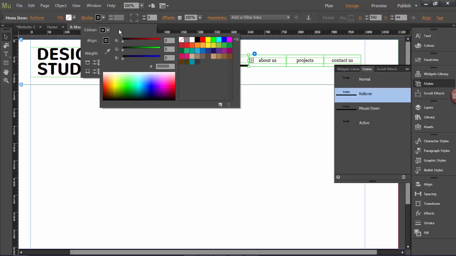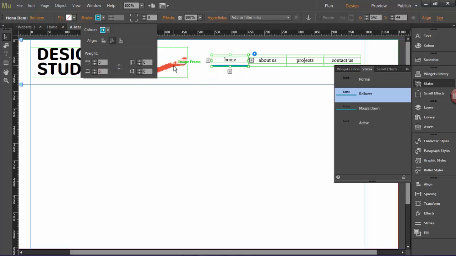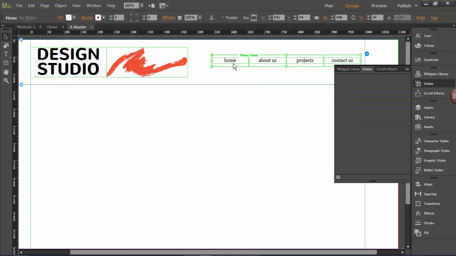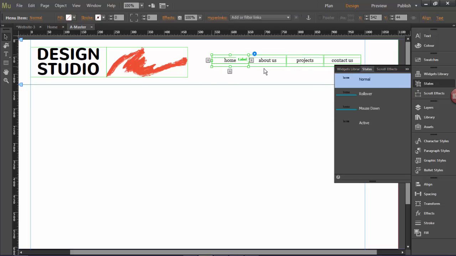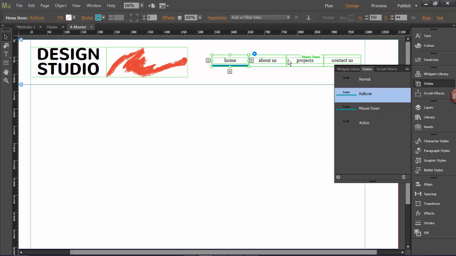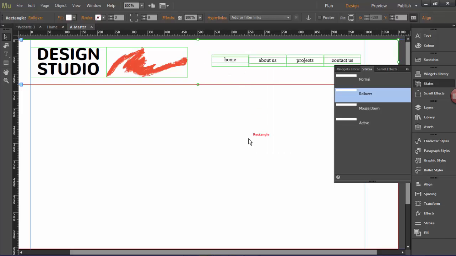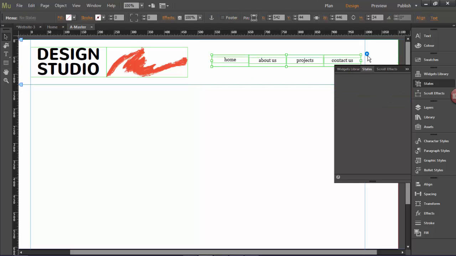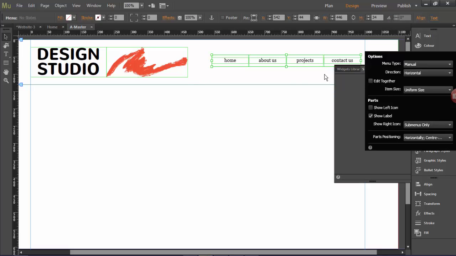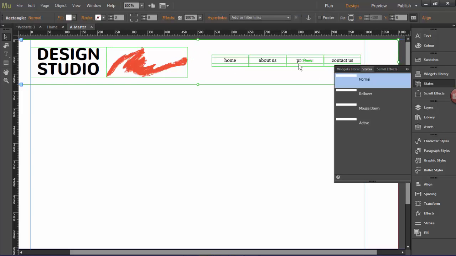If I want to change the color to something a little bit more exciting, I can use a color that's already in my swatches, or I can change it to something completely different. Now, when you actually go on the rollover, if the writing is a little bit higher, to get it all even, all you have to do is take off edit together. And you can see now how it's really just not straight. To make this a little bit better, all you have to do, like I said, is just click edit together and it will fix up that bar for you.